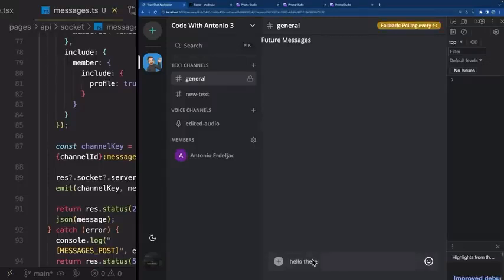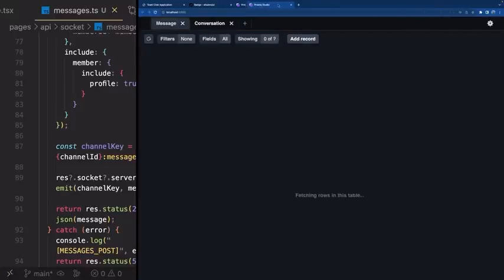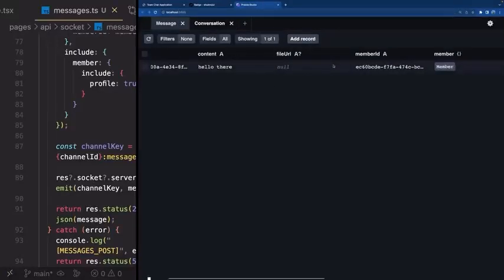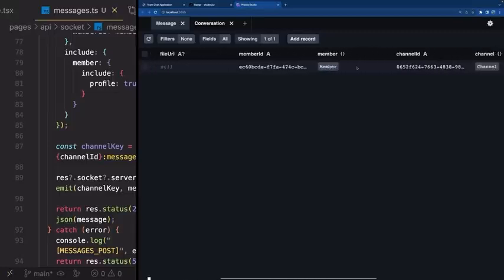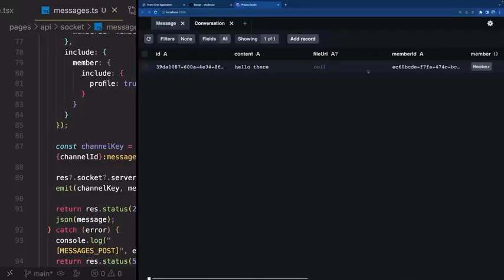It seems to be working because this was disabled. Okay. And let's look at our Prisma Studio where I have the message, and let's see if a new one was there. And there we go. Content is hello there. We have the member ID. We have the connection to the member, channel ID. The deleted status is false. Everything seems to be working fine.